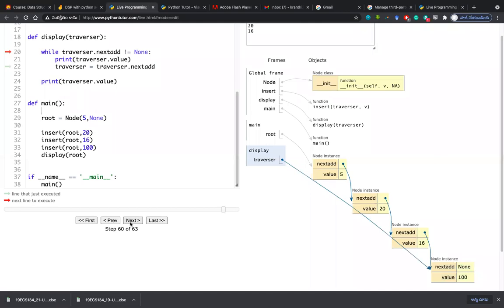So finally you have read all the way. You will check again in the while loop, because we are still on the 20th line, whether traverser next address is none or not. It is equal to none. Hence break the loop and come out. By this time we are still not printing the 100. After breaking the loop and coming out, we are printing here. So we are on the 24th line.